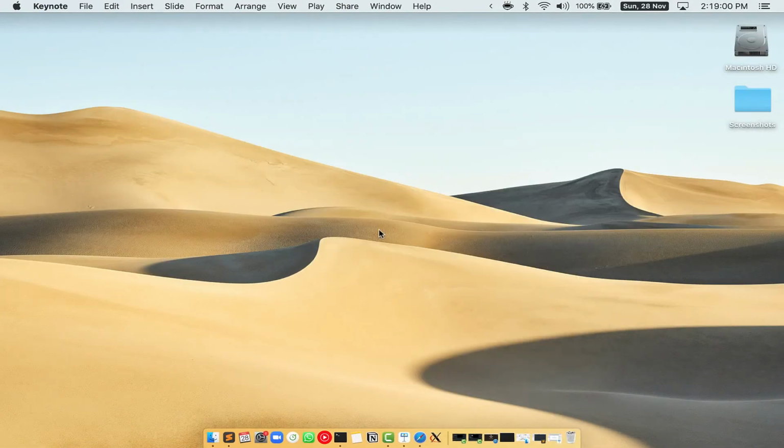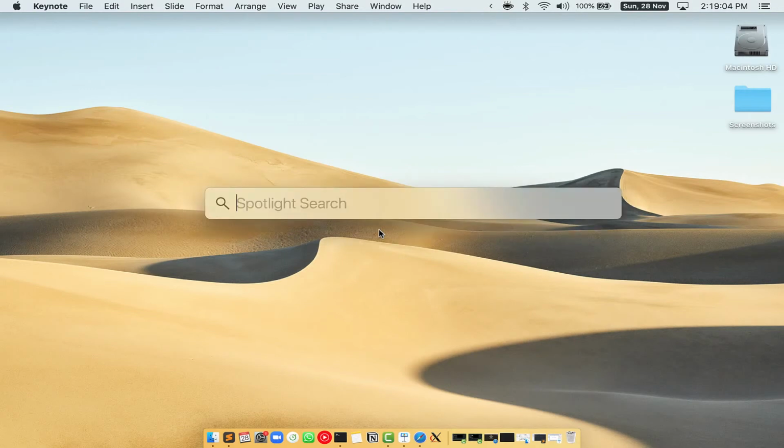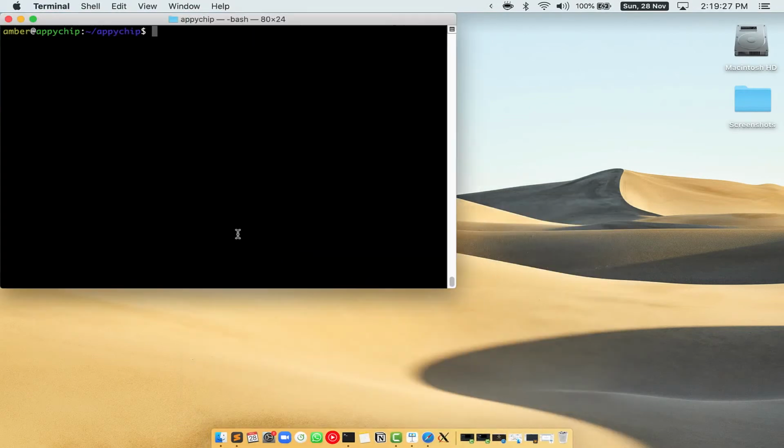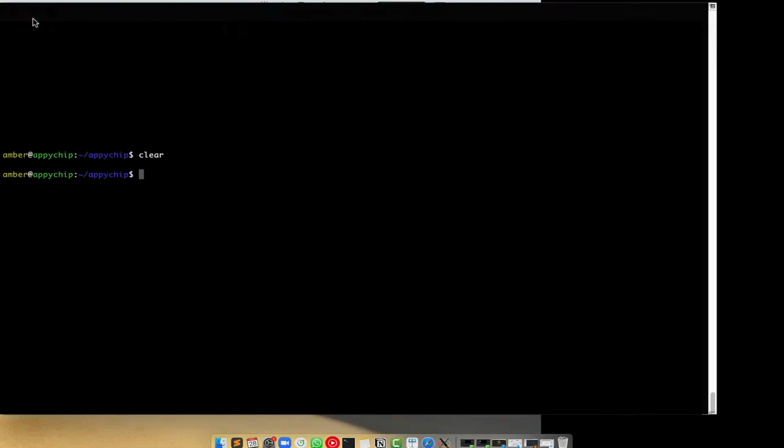First, you need to press Command and space on your keyboard. This will open Spotlight Search on your Mac. And then you have to type terminal.app. You will see this Terminal app. Simply double click on it to open Terminal. Let me maximize this Terminal window.